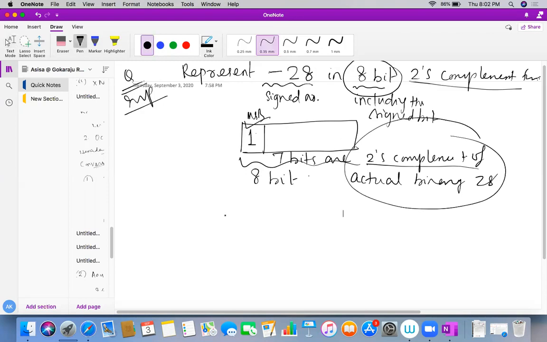Okay, so the first step here, I need to represent this 28 in normal binary form. How to represent 28? Obviously, 1 2 4 8 16. So 16 is more than enough to represent the thing. So this will be 1: 16 plus 8 is 24, plus 4 is 28. Other things are 0. So this is the representation of actual binary.